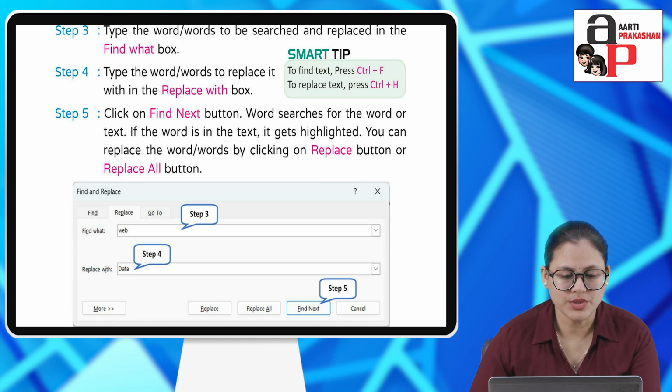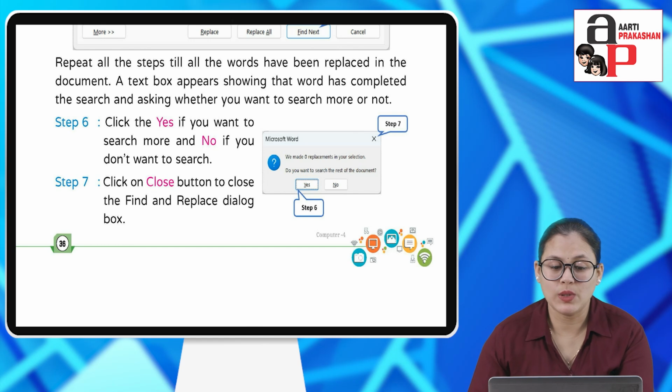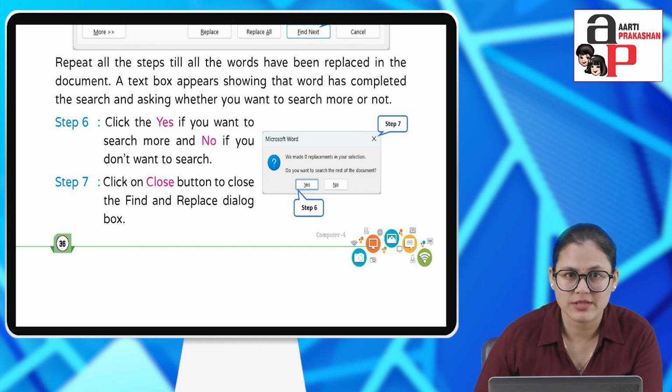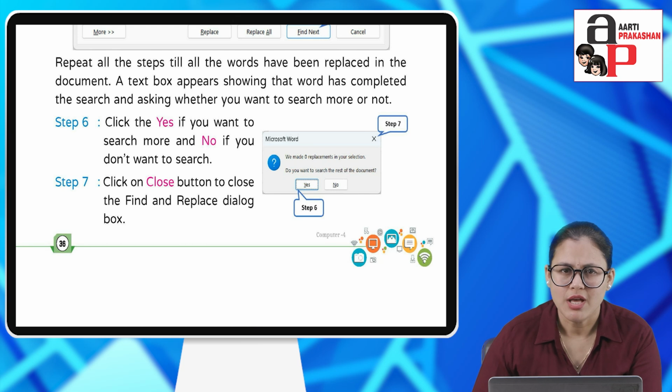Word searches for the word or text. If the word is in the text, it gets highlighted. You can replace the word or words by clicking on replace button or replace all button. Replace all replaces all the words in the document. A text box appears showing that Word has completed the search and asking whether you want to search more or not.